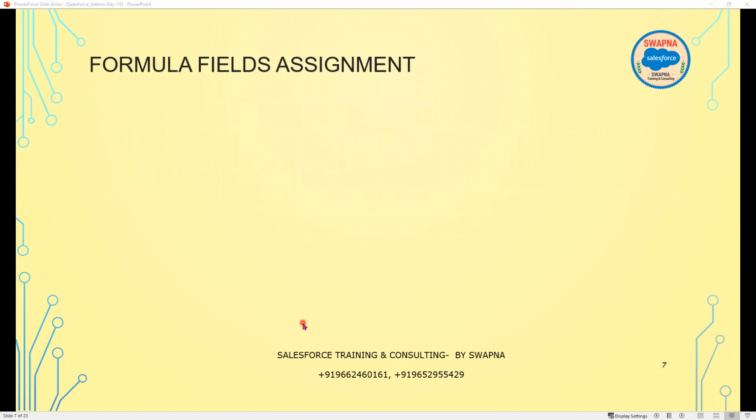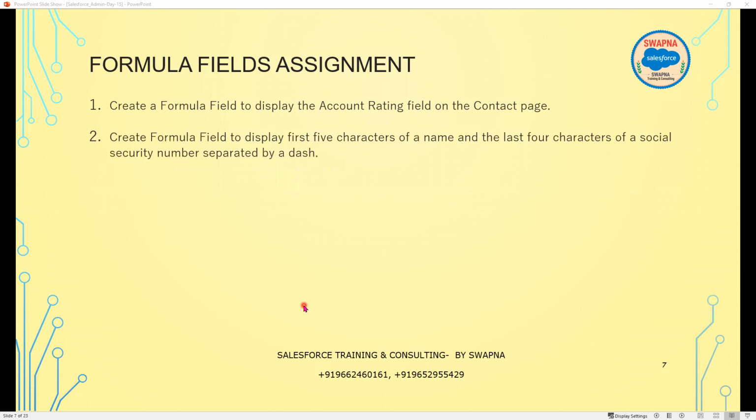Assignment, formula field. Create a formula field to display the account rating field on the contact page. You need to display the account rating field on the contact page. And create a formula field to display the first 5 characters of the name and the last 4 characters of the social security number, separated by a dash.